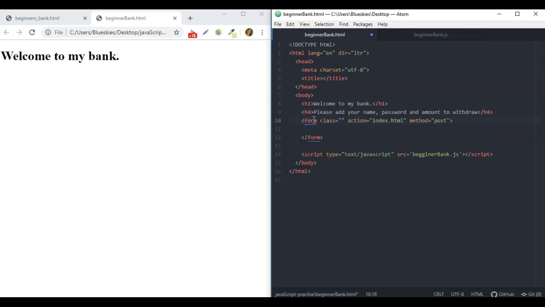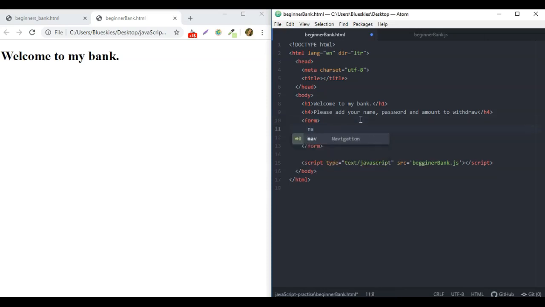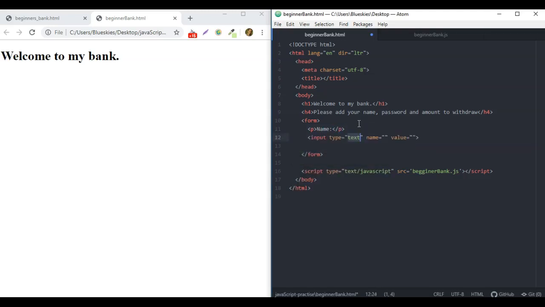We can ignore all this stuff in order to put in the name, the password, and the amount. So let's put in name. Let's first of all put in a paragraph saying name. Then after that, let's put in our input. Type equals text. That's great. And then let's put in the ID that we want. Well, we'll do that in a second. Let's get the basics going first, eh?